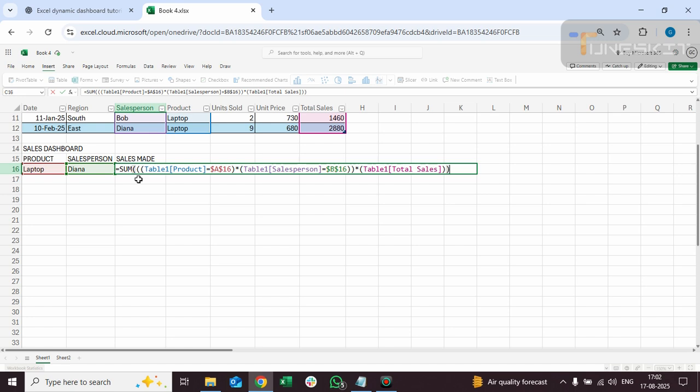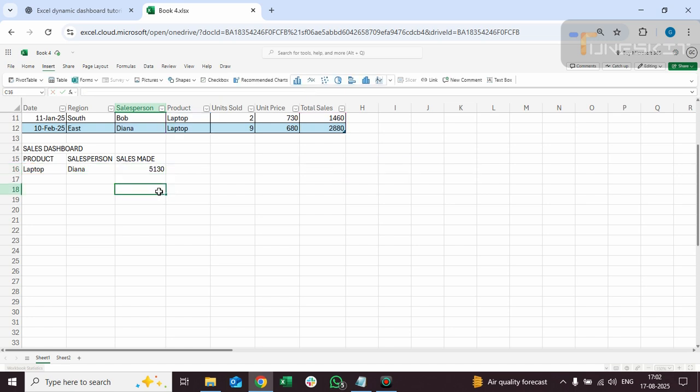But in lower versions, you need to press Control plus Shift plus Enter. First you press Control and hold it, then you press Shift and hold both, keep holding both, then press Enter and release all three keys. Like this, Control plus Shift plus Enter you need to press.